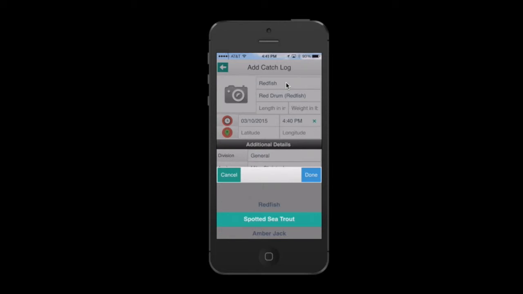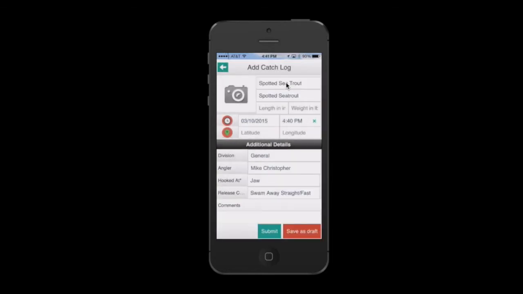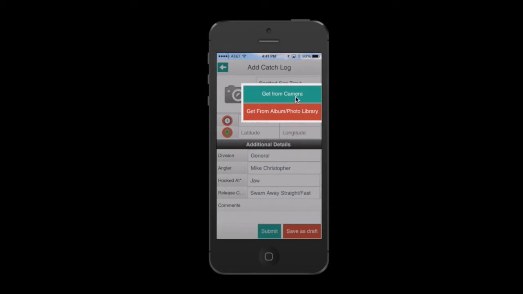In this case, I've caught a spotted sea trout. I select that option and press done. And you'll notice that both the family and that species is listed below. Now, the next thing I want to do is take a picture of the catch. By selecting the camera icon, I'm given two options. One, to get from camera. This allows me to actually take a photo, or get from the album or photo library.